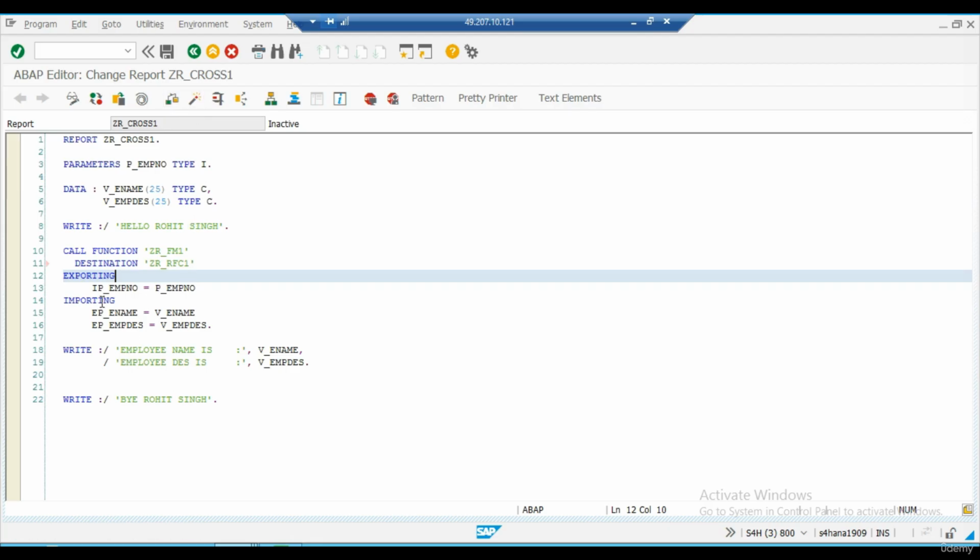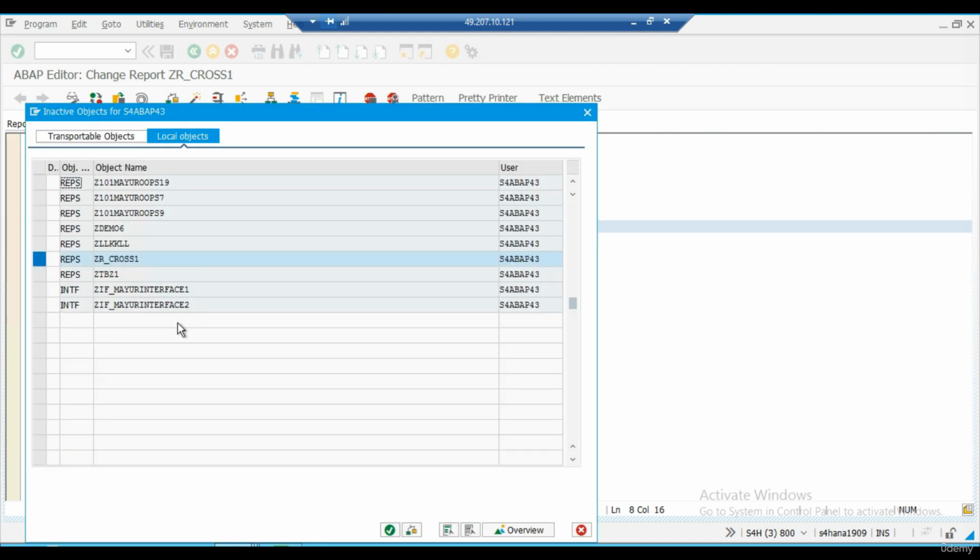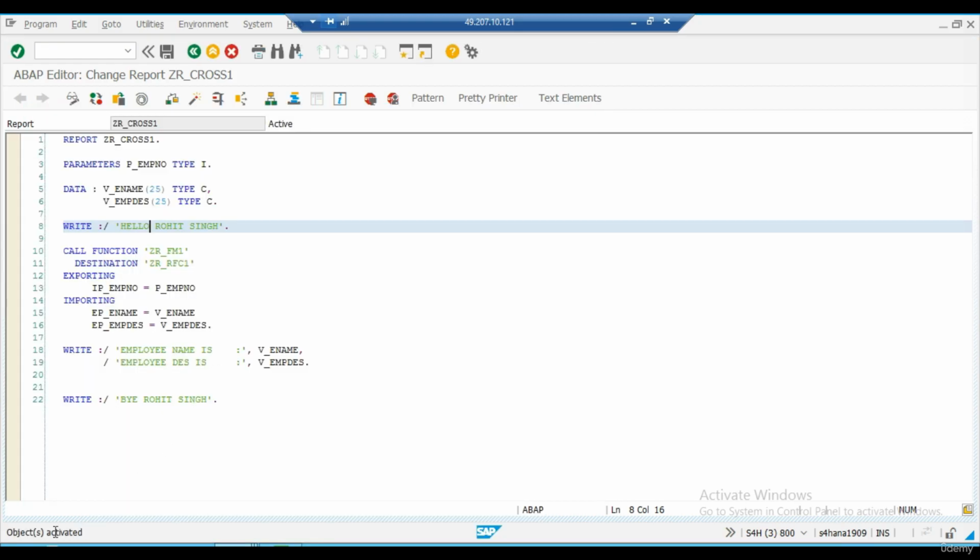So what is the change we have done here? We have specified the RFC destination, which is holding the information related to our remote server, or we can say RFC server, which is actually where this function module is created and stored. Okay, right. Check for error again. Yes, no error. Activate this. Yes, activated. Now let's try to execute it.